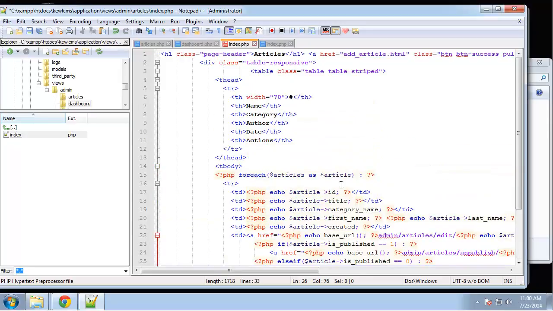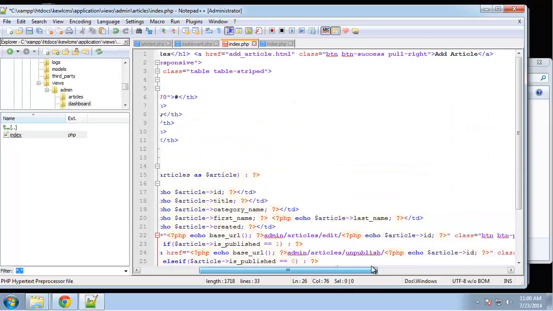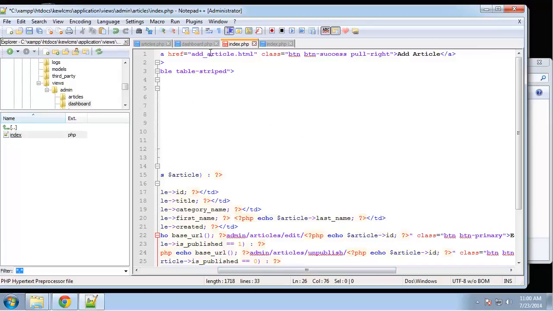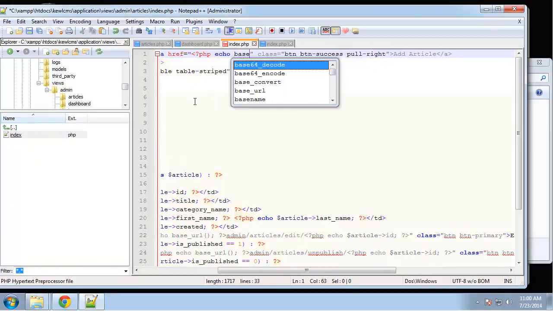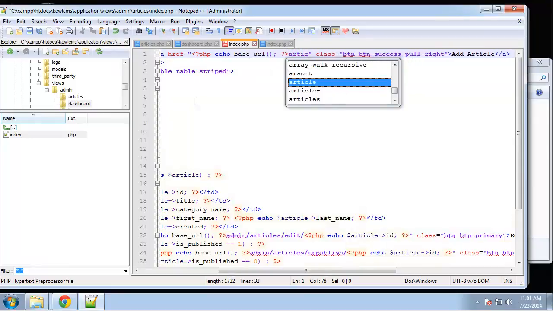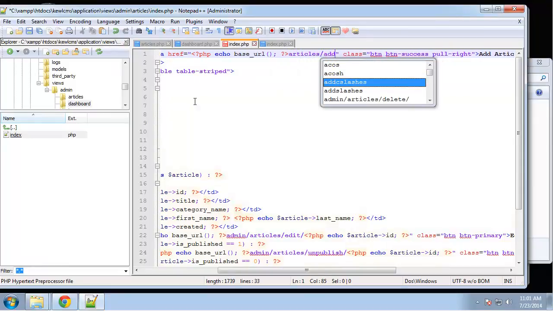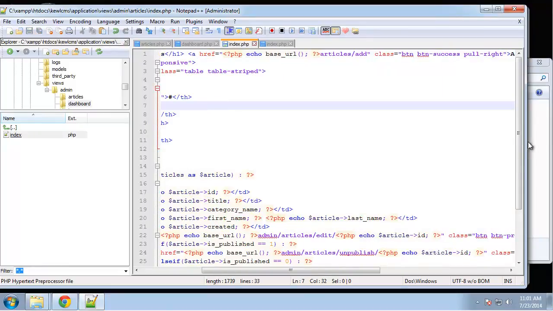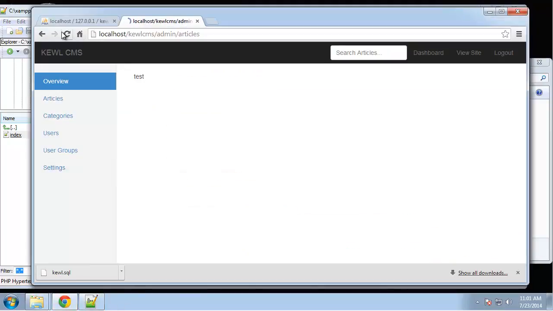Alright, and we should have an add article button up here, which is right here, and we want to change this link. We want it to go to base URL articles/add. Okay, so let's save that and check it out.